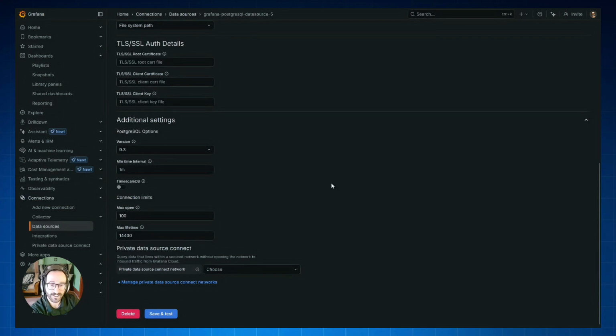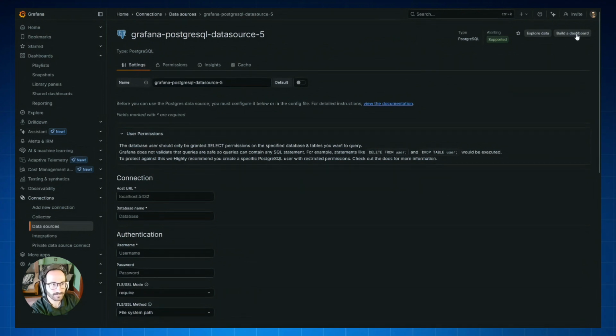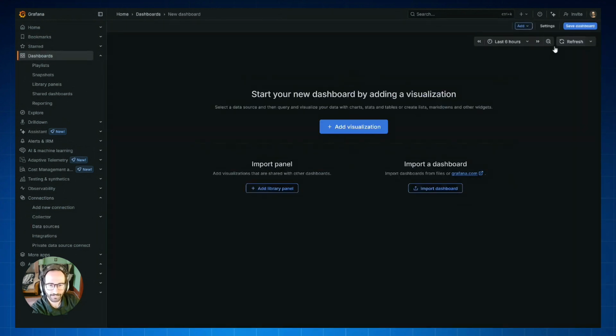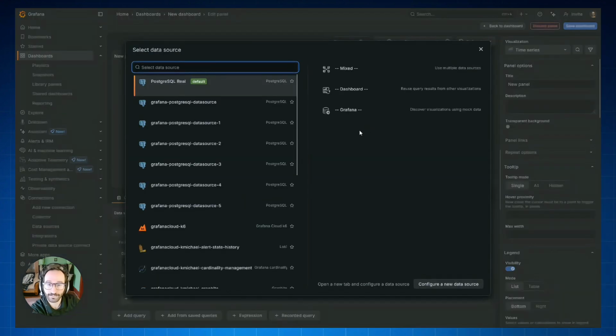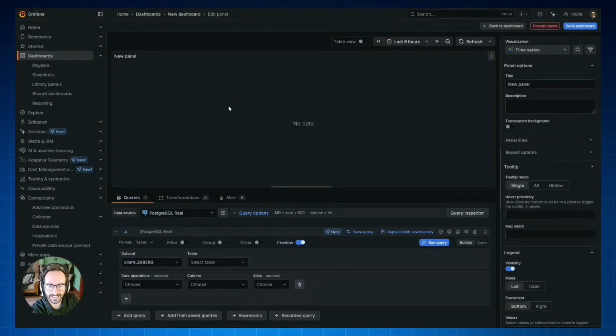With the database information input, please select Save and Test at the bottom. Once created, we can begin creating a new dashboard utilizing this data source. We can click Build Dashboard up at the top. Then click Visualization. Then we are prompted to select the source we created. In our example, ours is labeled PostgreSQL. Select it, and then we are able to visualize anything we want gathered by database queries.